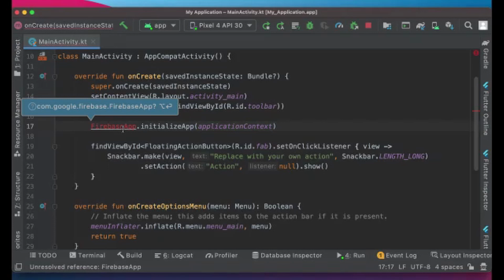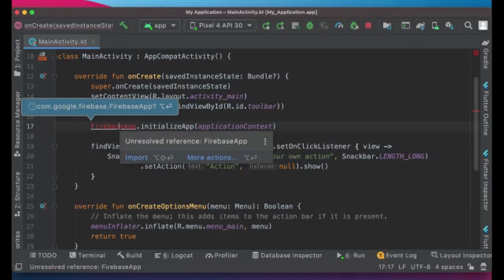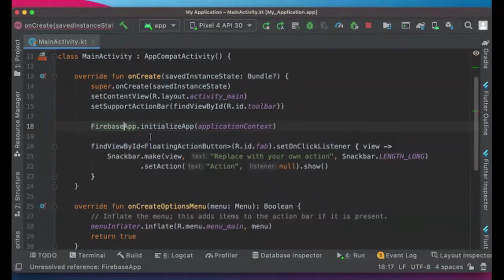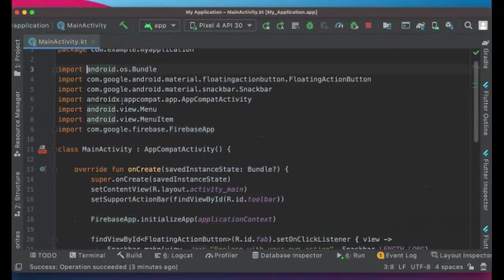There's a shortcut to do that. There should be a little light bulb, I think it's hidden because the font is too big. If you just hit Option Enter on Mac, it's going to open. Now it's shown the red light bulb. It basically gives you suggestions. You can just click on Import, and on Windows, that's Alt Enter. It's going to pop up the same menu. You just click on Import, and it will actually add it to the list of imports here. So you can see com.google.firebase.FirebaseApp has been added to the imports.